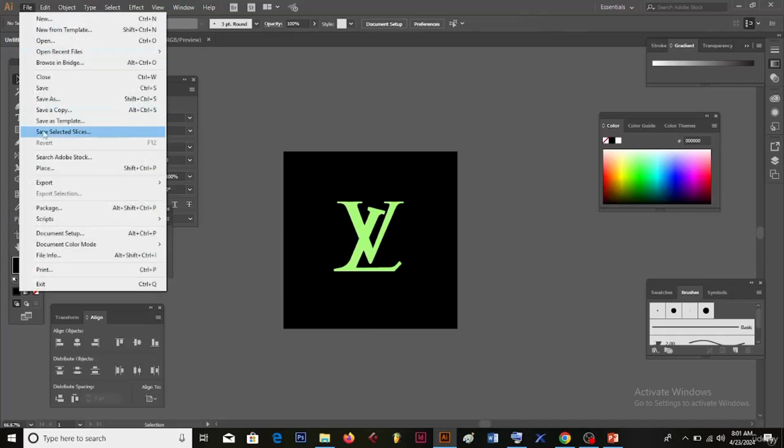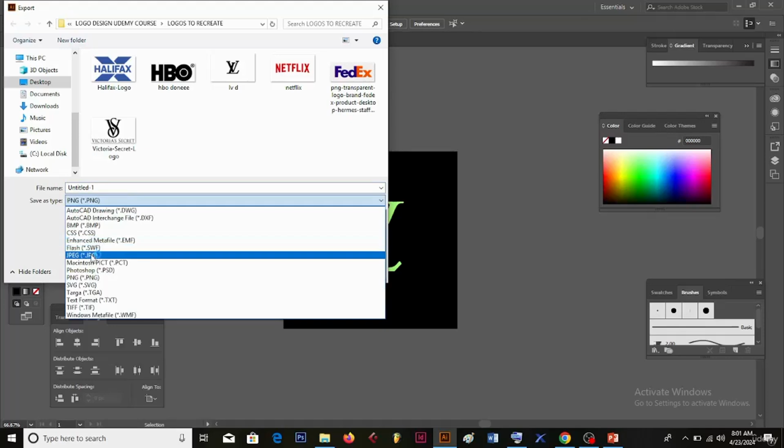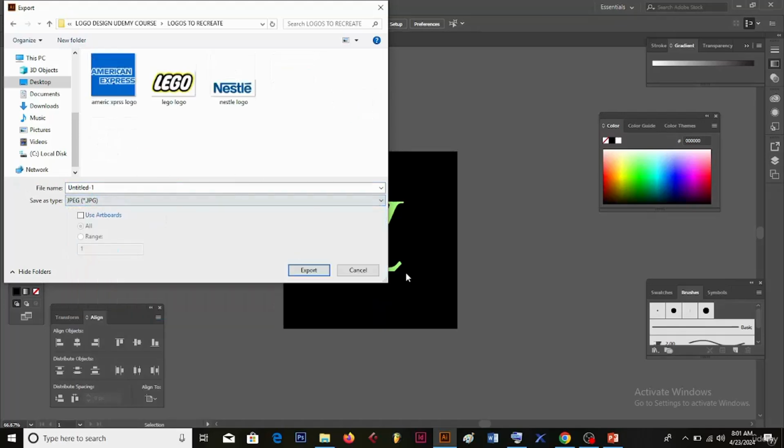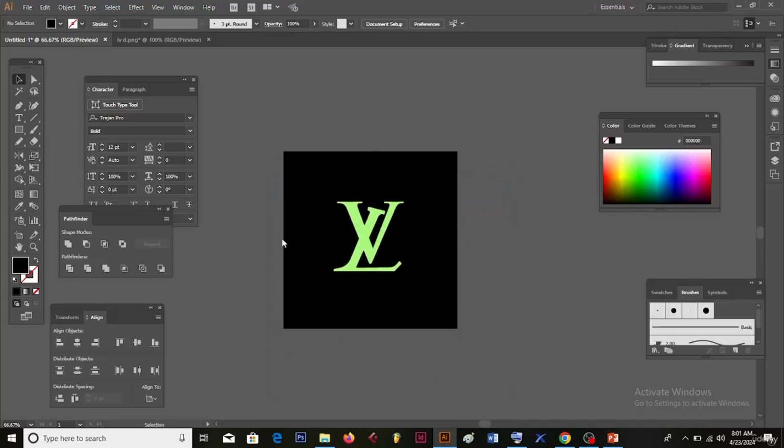Then you go to Export instead of Save As this time, and export as a JPEG, and that's it. Automatically you see, let's assume, Louis Vuitton JPEG. Good, then you increase the quality to the maximum level, and then you save.